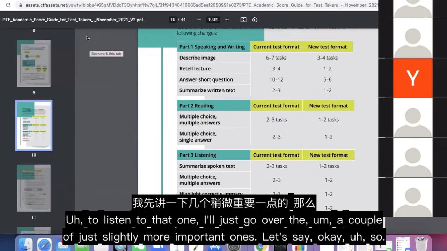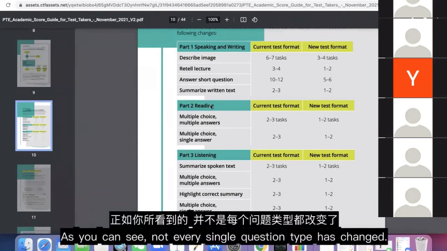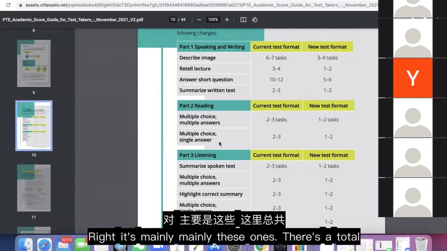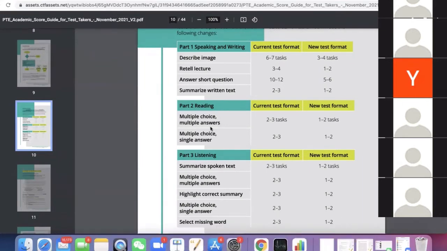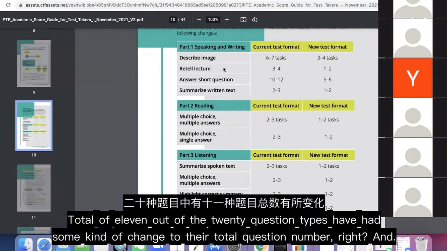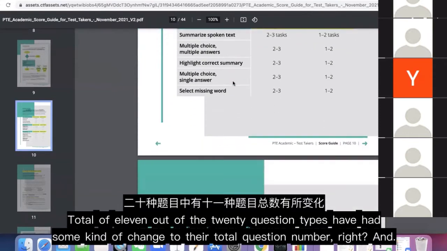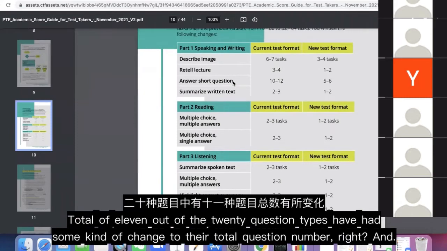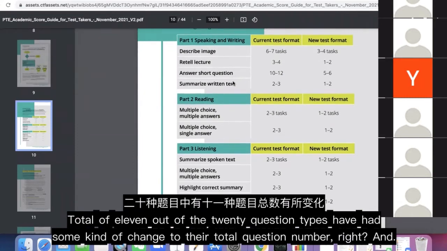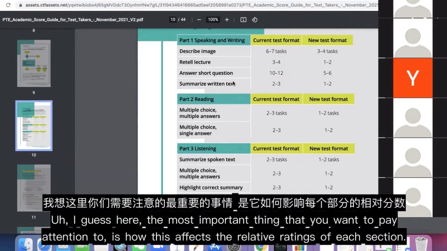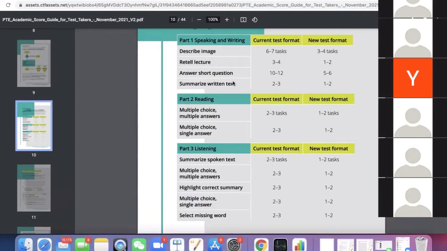Okay. So as you can see, not every single question type has changed, right? It's mainly these ones. There's a total of 11 out of the 20 question types that have had some kind of change to their total question number, right? And I guess here, the most important thing that you want to pay attention to is how this affects the relative weightings of each section.